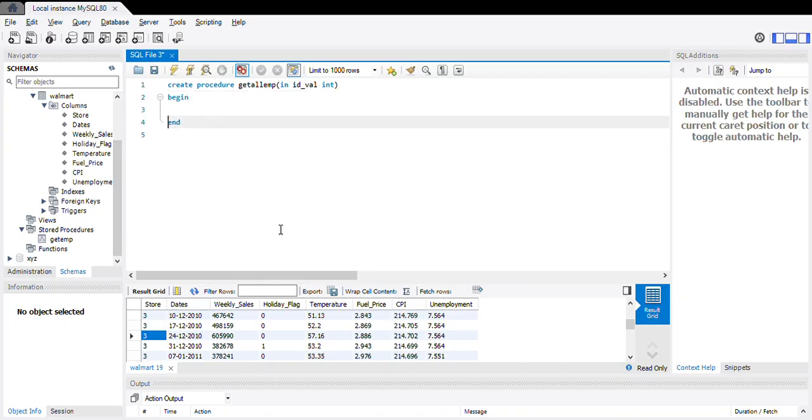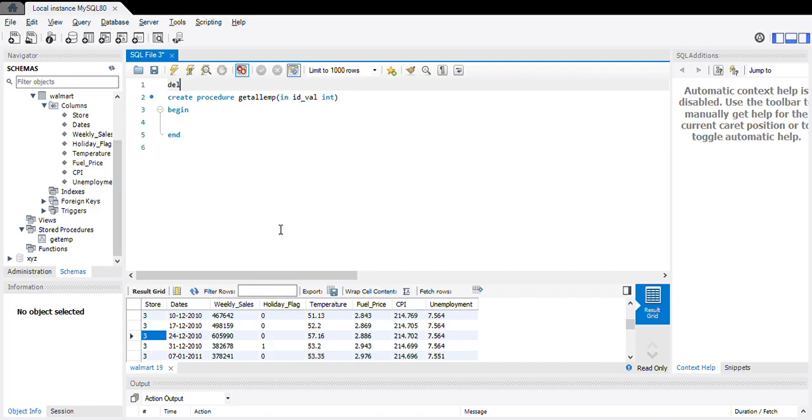Above the create procedure we need to add something called delimiter, and then double backslash, and then after end we need to give one more double backslash, and then type in delimiter again, space, and then semicolon. This is the format for creating a stored procedure. This is like a template. And within this begin we can start typing our code.